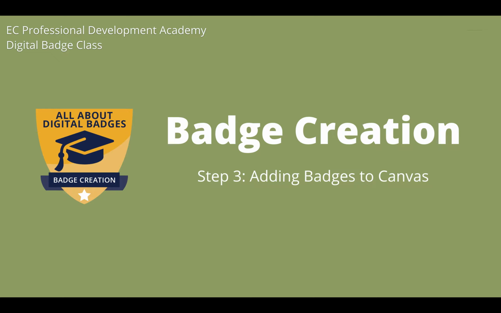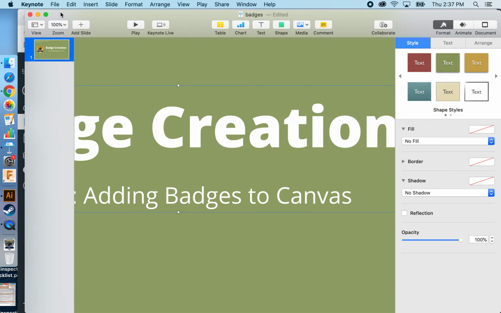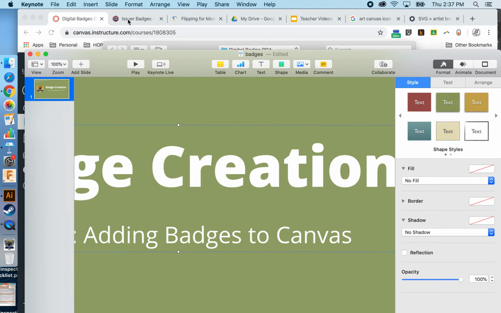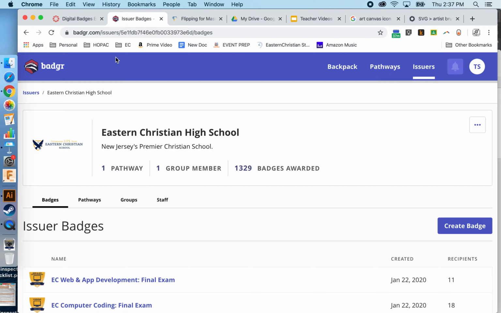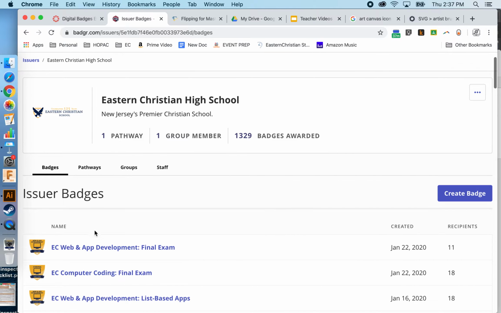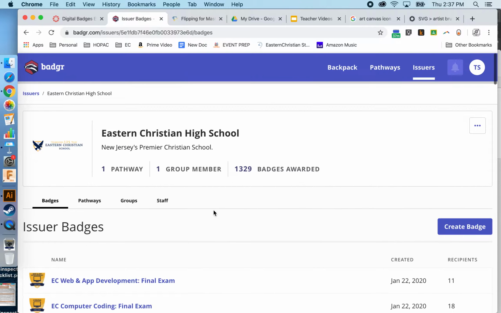Okay, welcome back. We're at step 3 of our badge creation. We are going to now take our created badge and put it into our learning management system, our Canvas website. So we're going to need to be in a couple places for this to work. The first one is to go back to Badger. Here we are in our issuers. We just hopefully recently added a badge to our list.